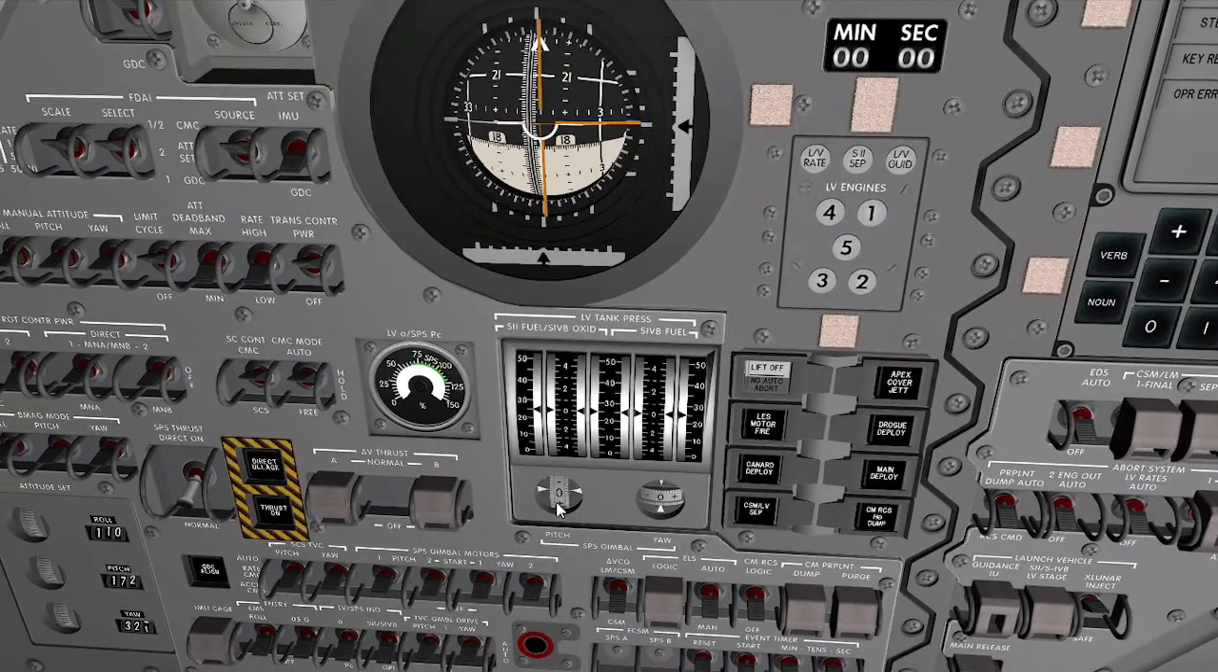Trim check. Minus. Plus 0. Minus. Plus 0. Okay, minus 1.5 and plus 1.3. Okay, MTVC check. Pitch up, center, pitch down, center, yaw left, center, yaw right, center.